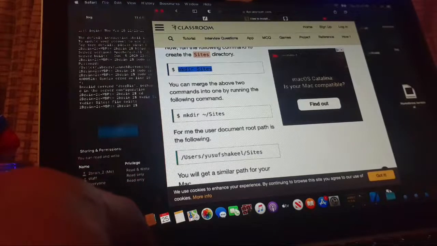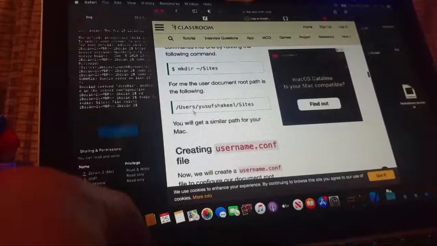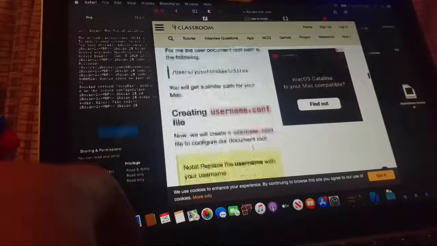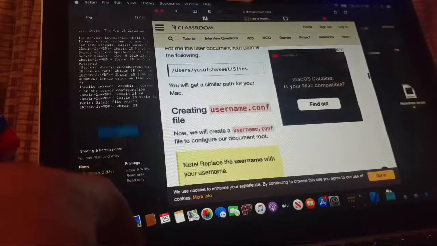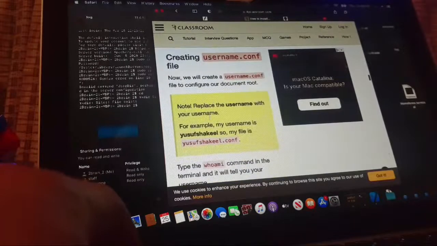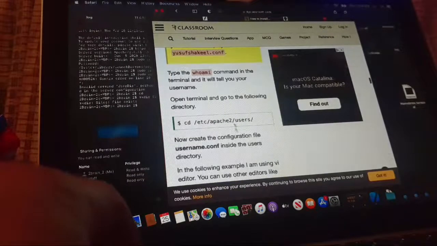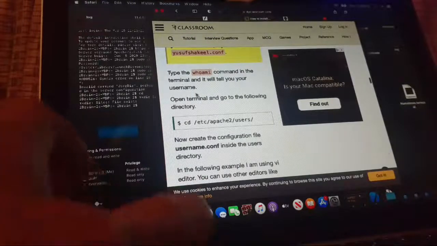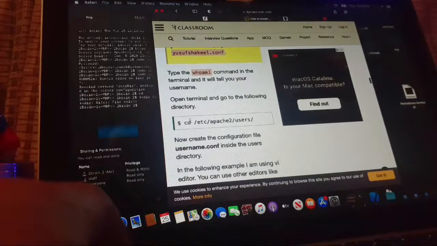For me, the document root path is the following. You will get a similar path for your Mac. Create the username configuration file. Now we will create a username.conf file to configure the document root, username being your username. Note, replace username with your username. If you don't know your username, you can type whoami. I know my username.